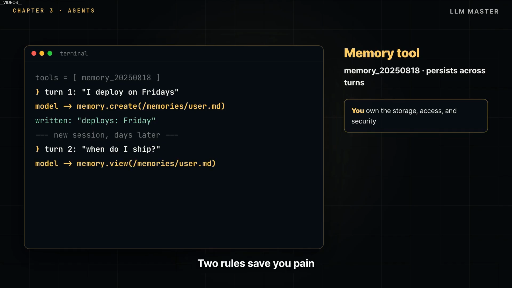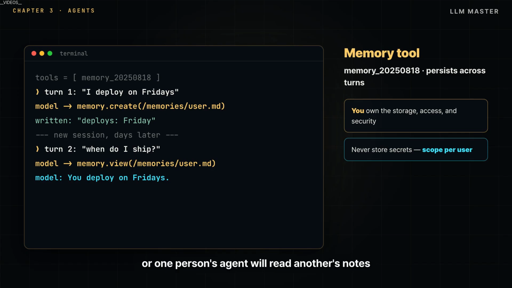Two rules save you pain. Never let the model write secrets or sensitive personal data into memory. Those files persist and get replayed into future contexts. And in any multi-user system, scope memory per user, or one person's agent will read another's notes. Get that right, and your agent finally stops being an amnesiac.